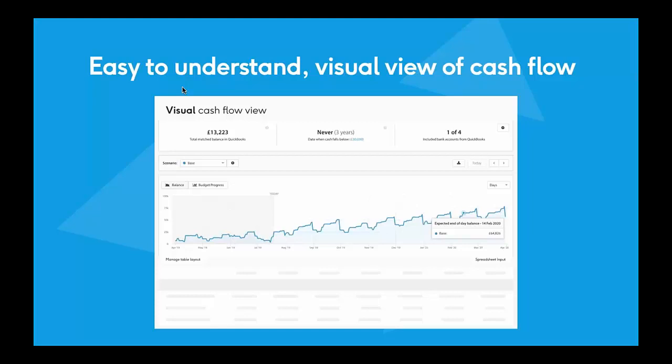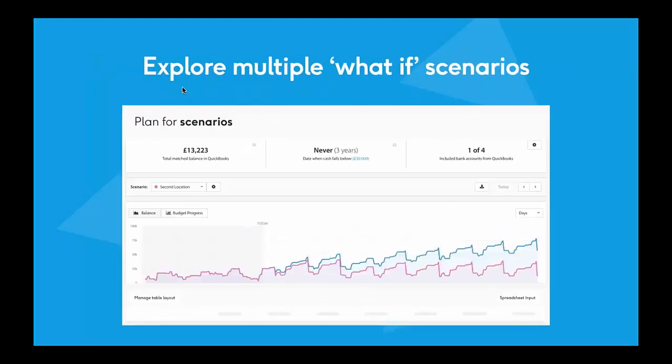So we help you explore multiple different what-if scenarios. So you can go in and say, if these few things change in the future, what would that look like for their cash? Which is something that a lot of our users find is really their light bulb moment with Float, is being able to map out really easily what the future could look like.